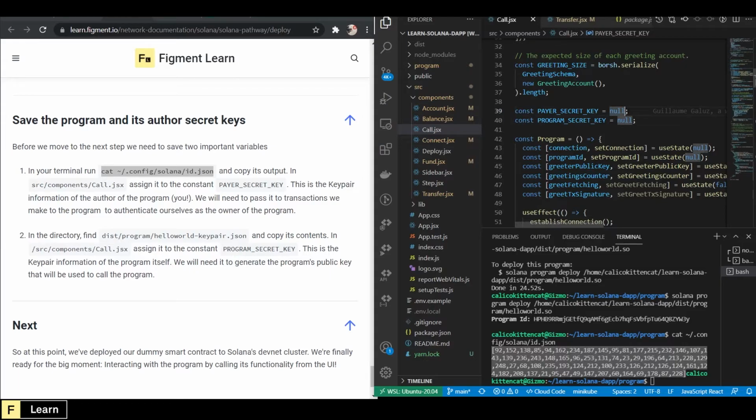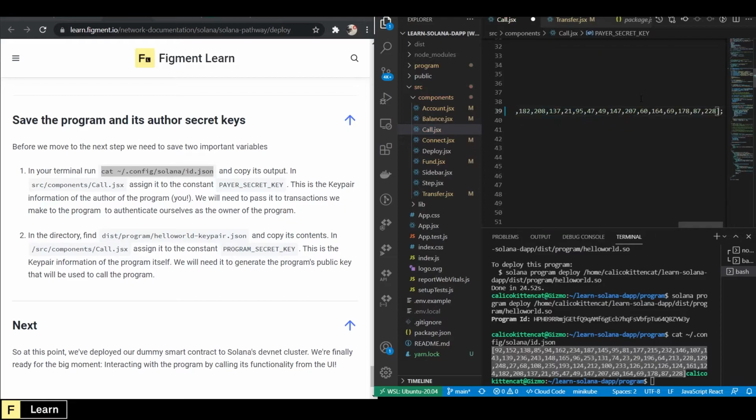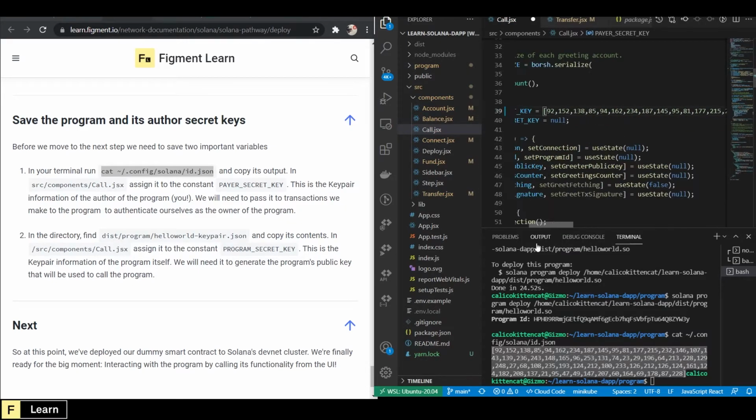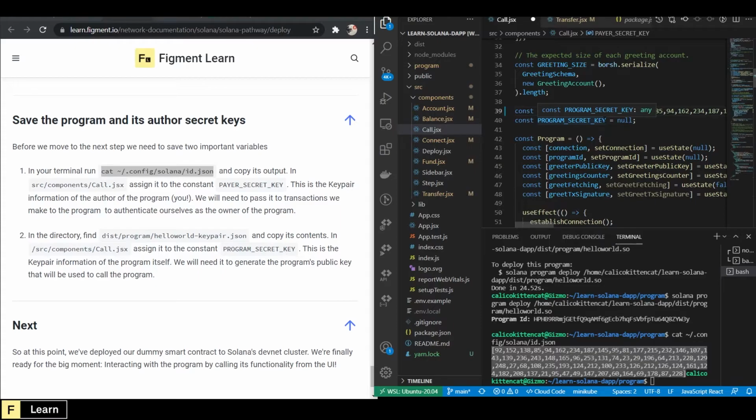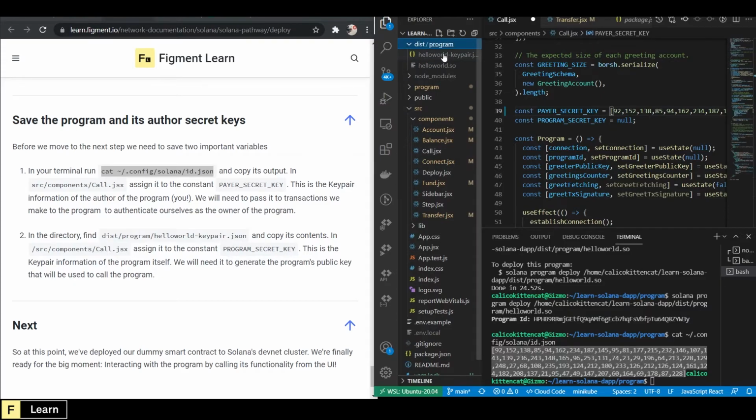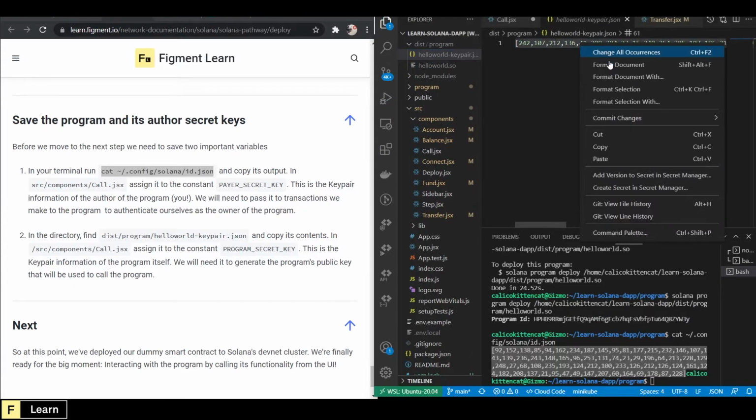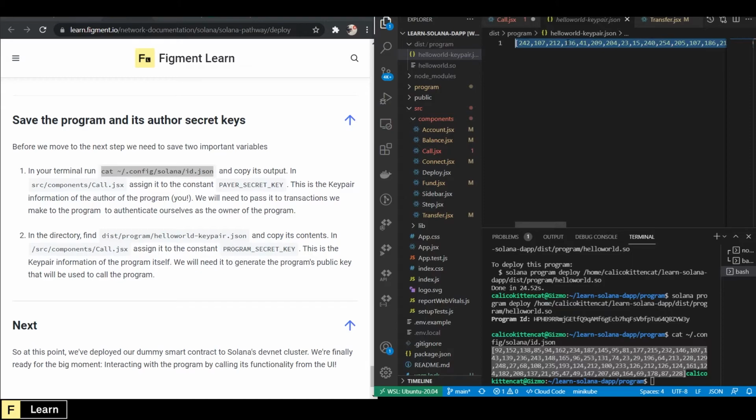So we will highlight this null and paste in our string. So now we want the program secret key, and we can find that under the helloworld-keypair.json. So that's going to be in dist. And then there it is. And we'll just take this one. Make sure you get this whole thing.